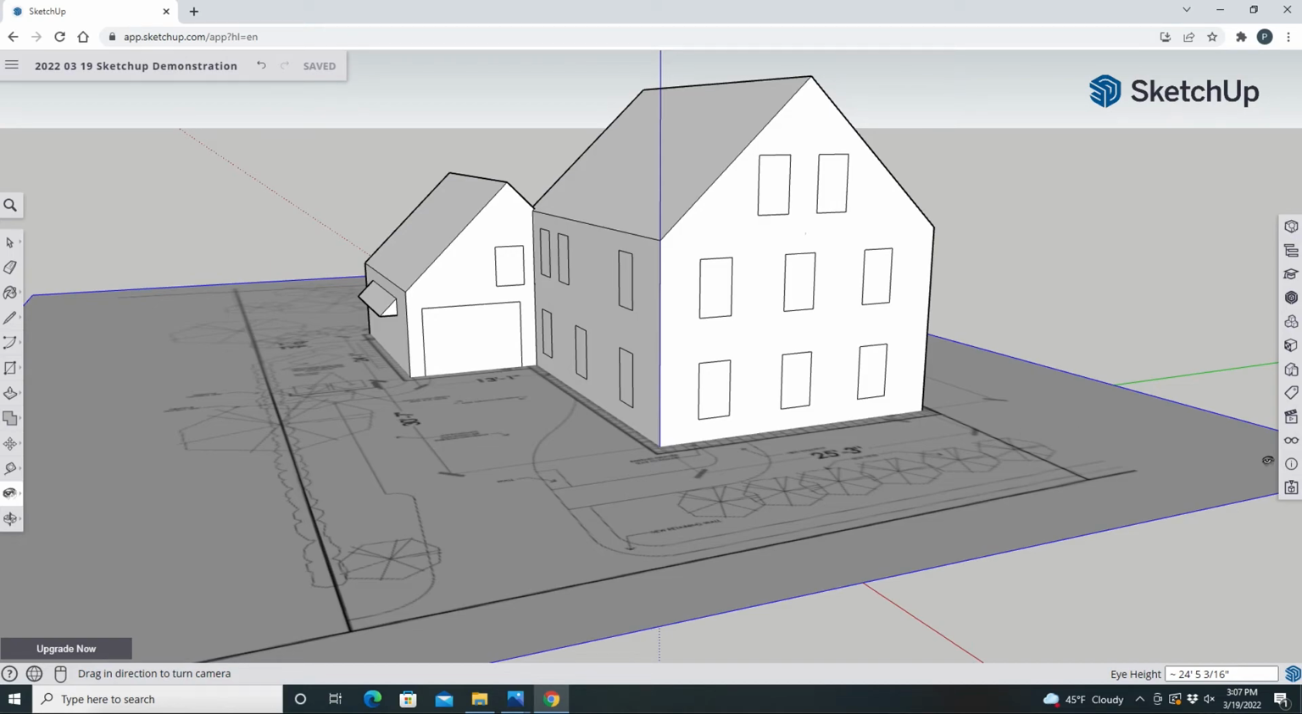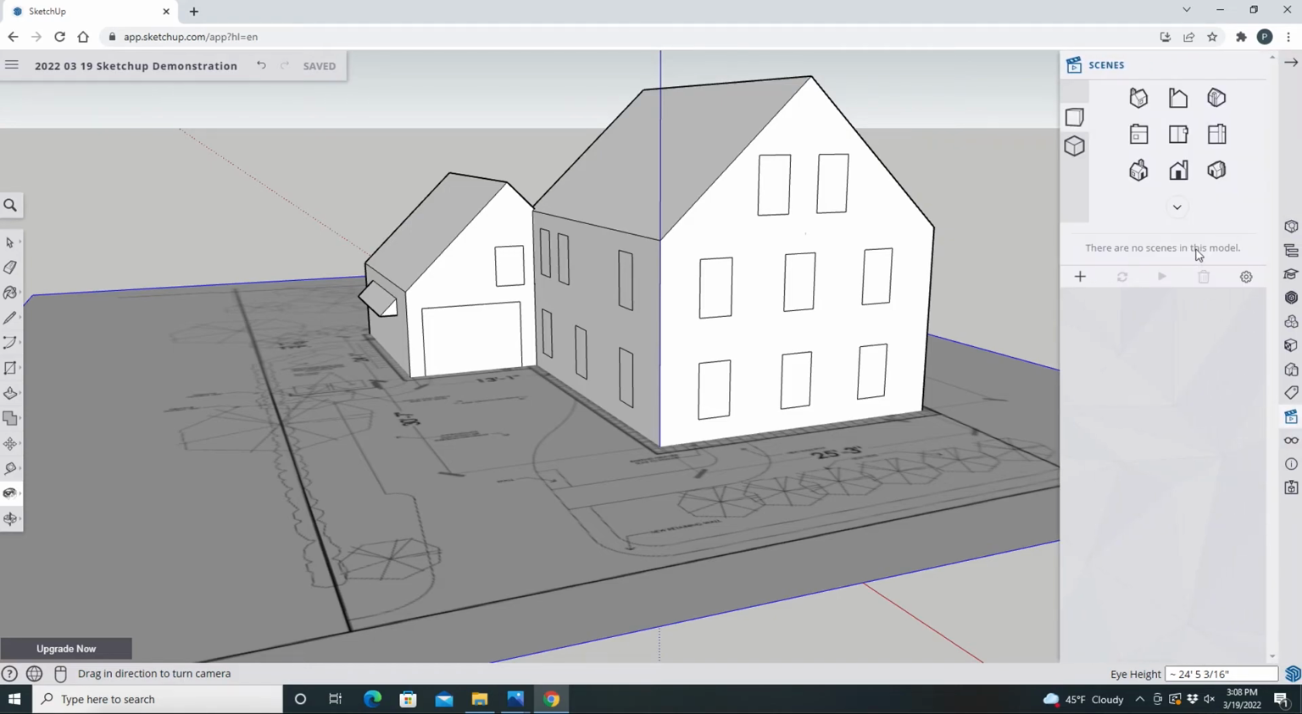So what I'm going to do is go over here where it says scenes, and hit plus, and that just gave me scene 1. You can name it if you want to say front view aerial. How's that? Or actually, I'm going to go bird's eye because that's what I keep calling it, bird's eye.